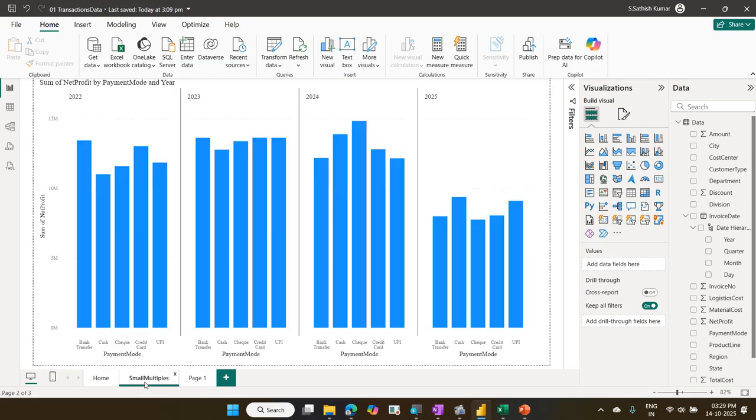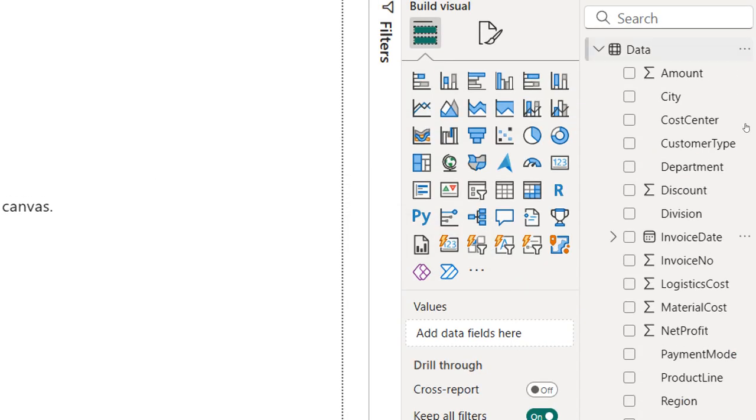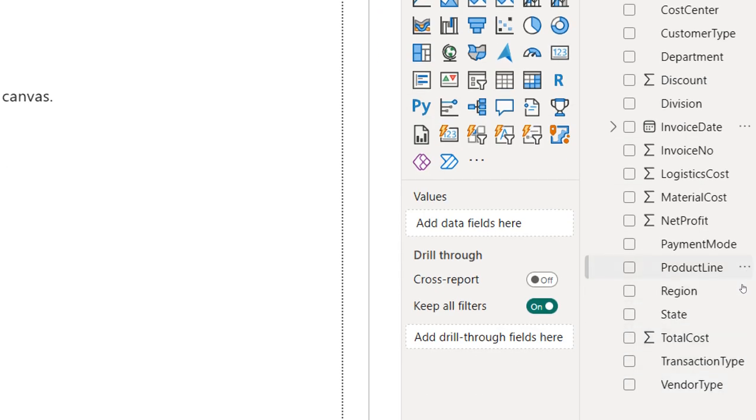But now we are going to give a permission for your end user. My end user can select whatever report they want. They can select and they can see the report. For example, if my end user wants to create a report for city wise, yes, they can. They want to create cost center wise, customer type wise, department wise, division wise, payment method wise, product wise, region wise, state wise, transaction wise, vendor wise. Any report they want, they can select and create it.